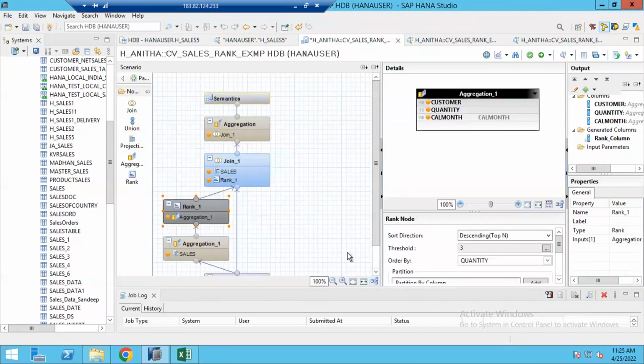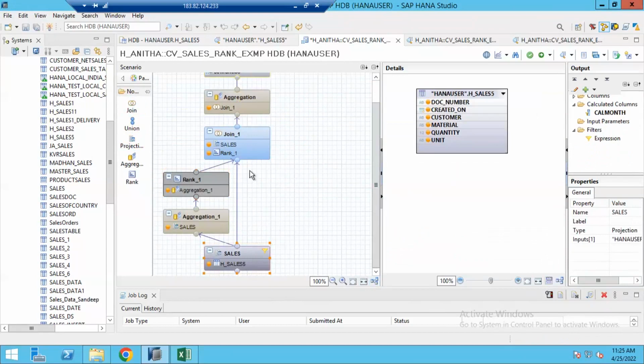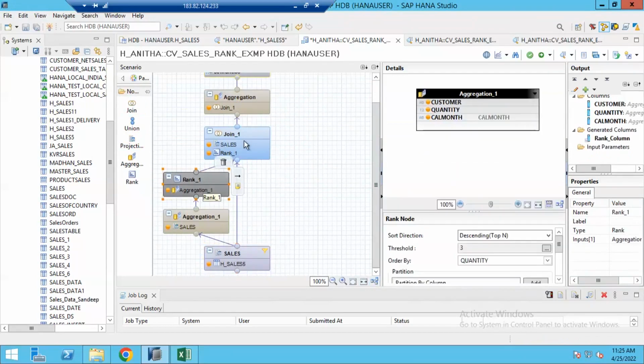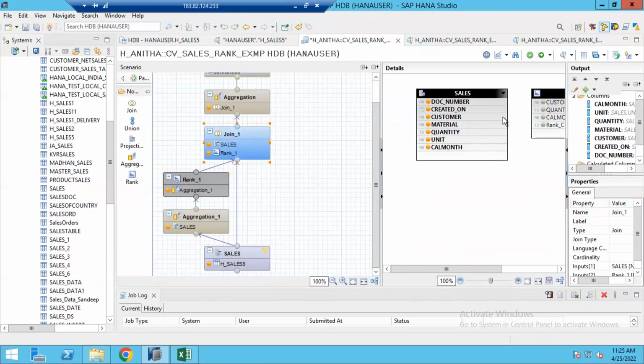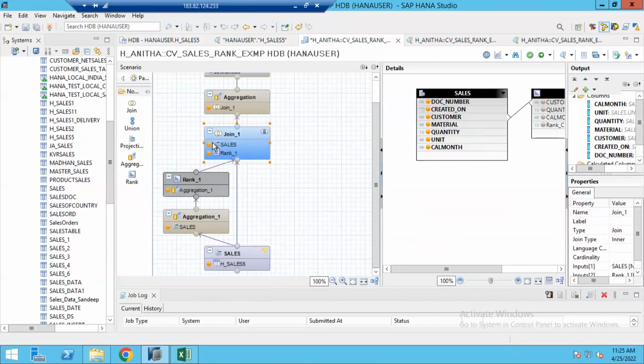Okay, so this way what will happen now? Whatever sales data is coming from my base node here is joining with my rank node, and I am defining my join condition on customer. Very important: for each customer you have only a unique record in your rank node, so it is okay. But if you have duplicate records, again it will alter your output, so make sure. So now I'm using inner join, since I need only the top 3 customers' information to flow upward. And from the right hand side, I am using the rank node here.